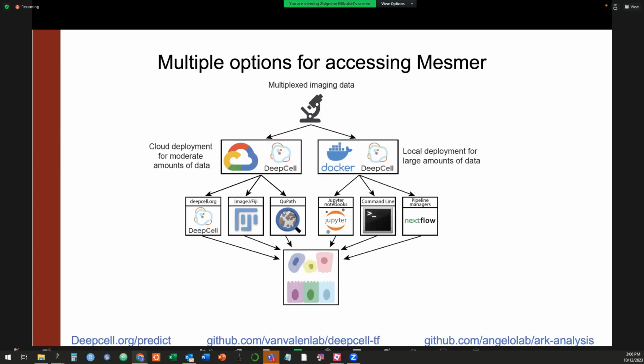So Mesmer has been publicly available now for a year. There's a number of different ways you can access it. The easiest is just to go to deepcell.org/predict. You can upload an image and you'll get back a prediction.